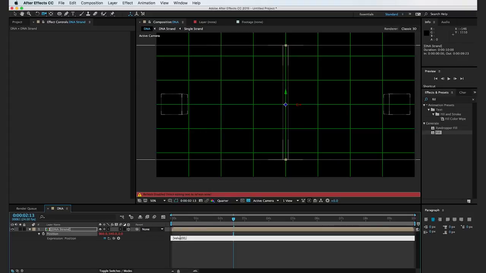So by saying value[0] with the brackets here, we're basically saying the value of the very first parameter, the X position, is just going to be whatever the value is. And in our case here, it's 960. The next thing we're going to do is type in index times 200. This tells After Effects to take whatever the layer number is, right now it's 1, and multiply that by 200. Because we're in the Y parameter, it's basically going to be a Y value of 200. And remember, Y goes up and down.